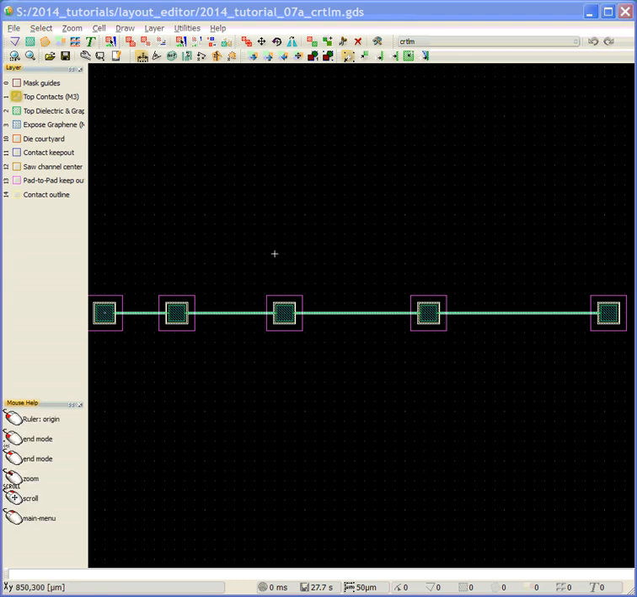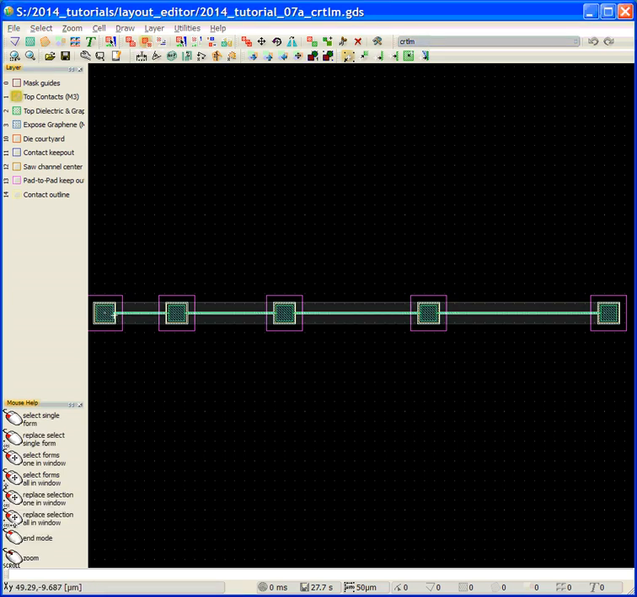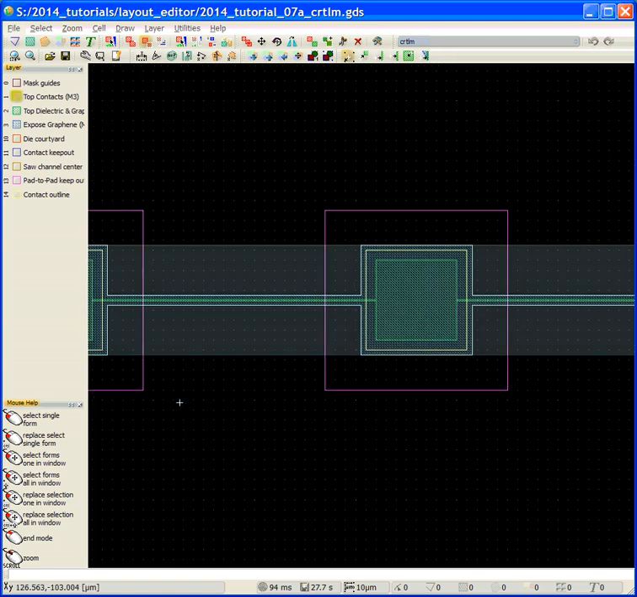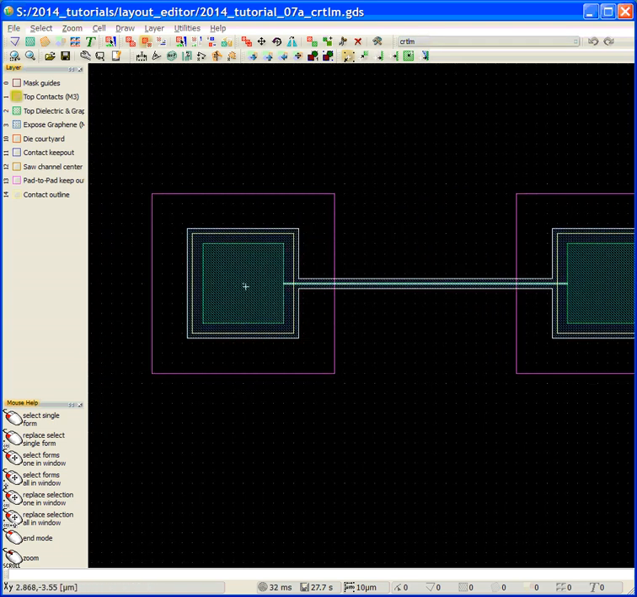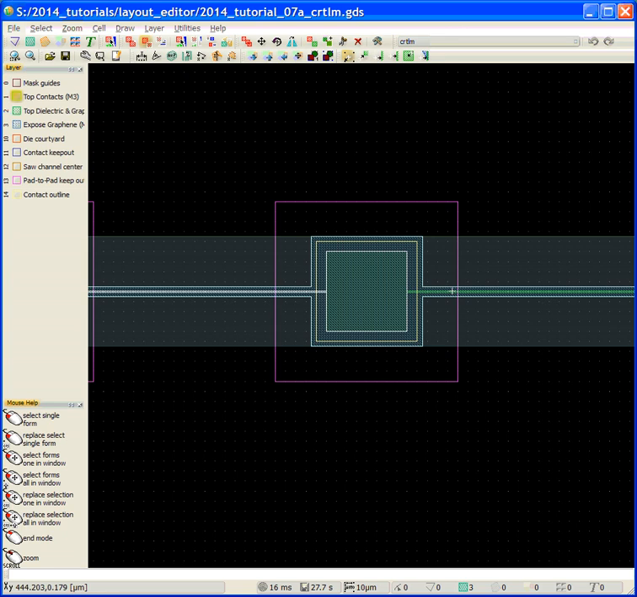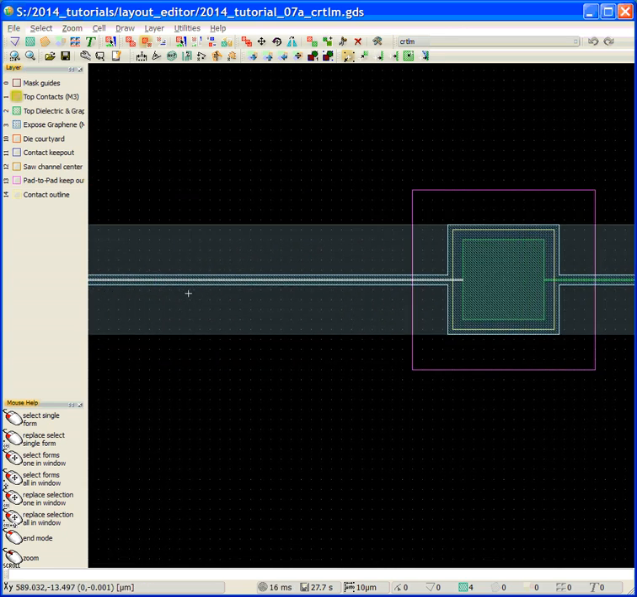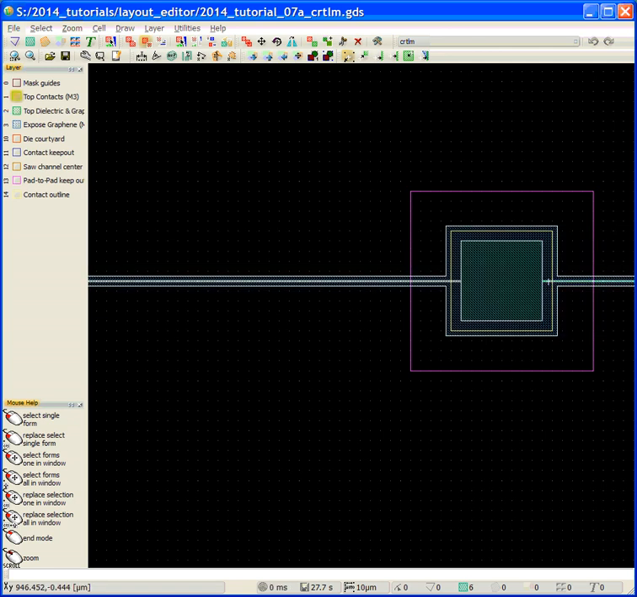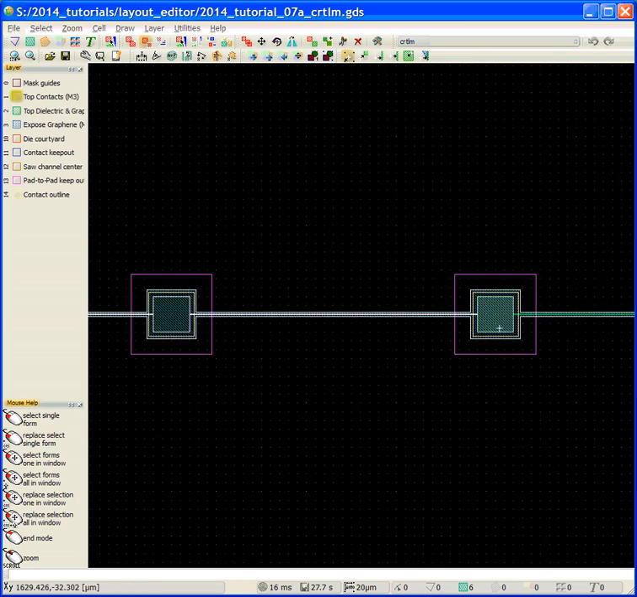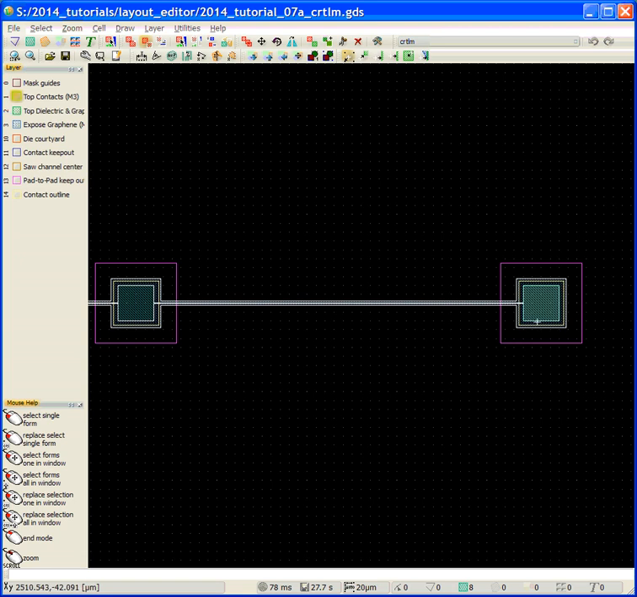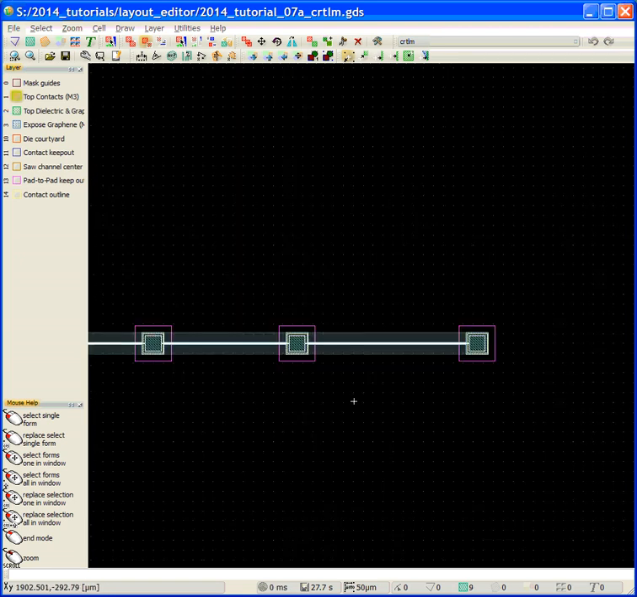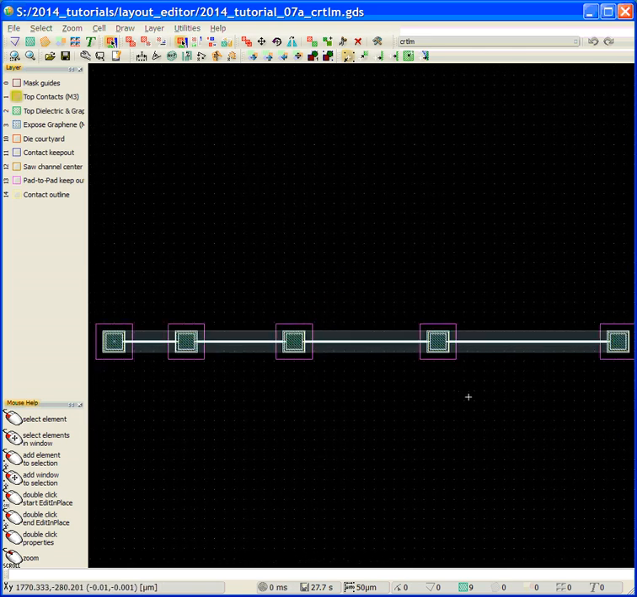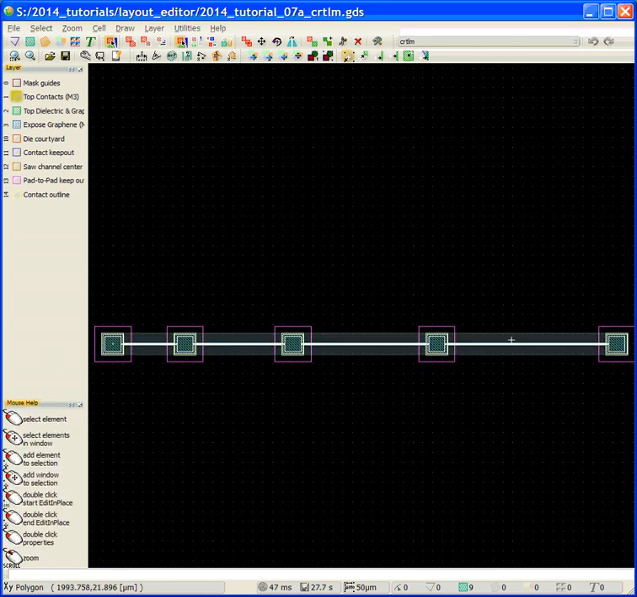So we're going to go to form select, zoom in here a little bit. It's a rather long structure. Okay, so we've got 9 things selected, is that right? So there's 1, 2, 3, 4, 5 contacts and 4 lines. So that's going to be our A.